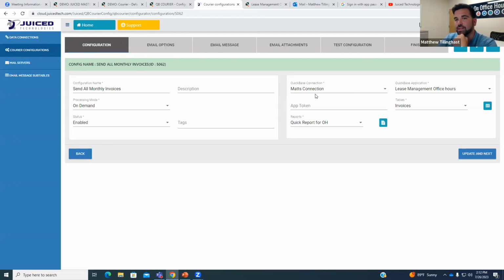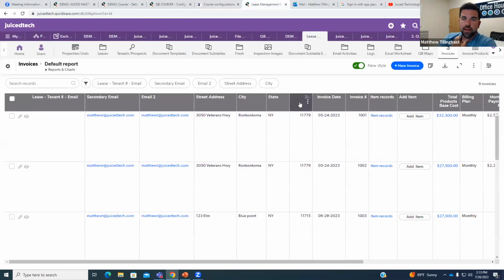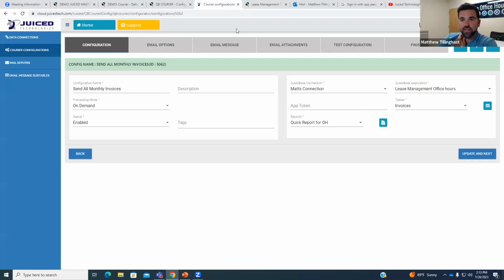So I'm back here. Here's that connection that I made. So that's based off of my user token, and my user token has access to this Quickbase application, lease management, as well as this table invoices. So as I was saying before, we're going to be sending this out from the invoices table. Now I wanted to send out from a specific report, and that's what on-demand allows us to do. It allows us to send out from a specific report.